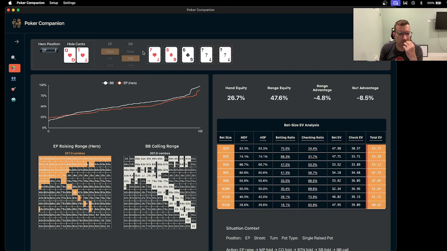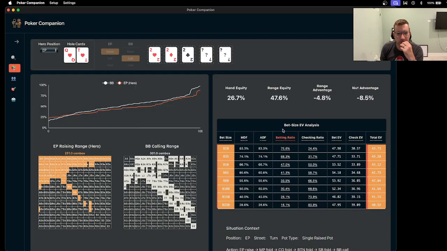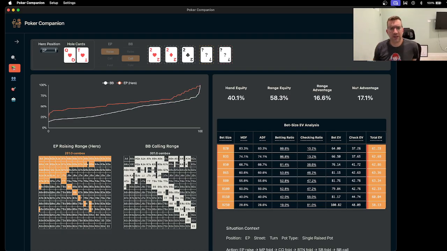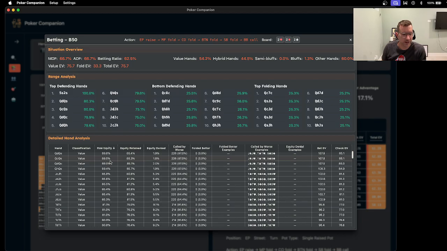But then conversely, maybe we take this to a different board structure where let's say we go 2-2-2. We just have trip 2s on here. And we want to run this again. Again, we're now maintaining a big range advantage, big nut advantage, and we can go in and start analyzing these different bet sizes. So let's go in and look at maybe B50 again. We see that same composition. We see the types of hands and the equity that they have for betting.